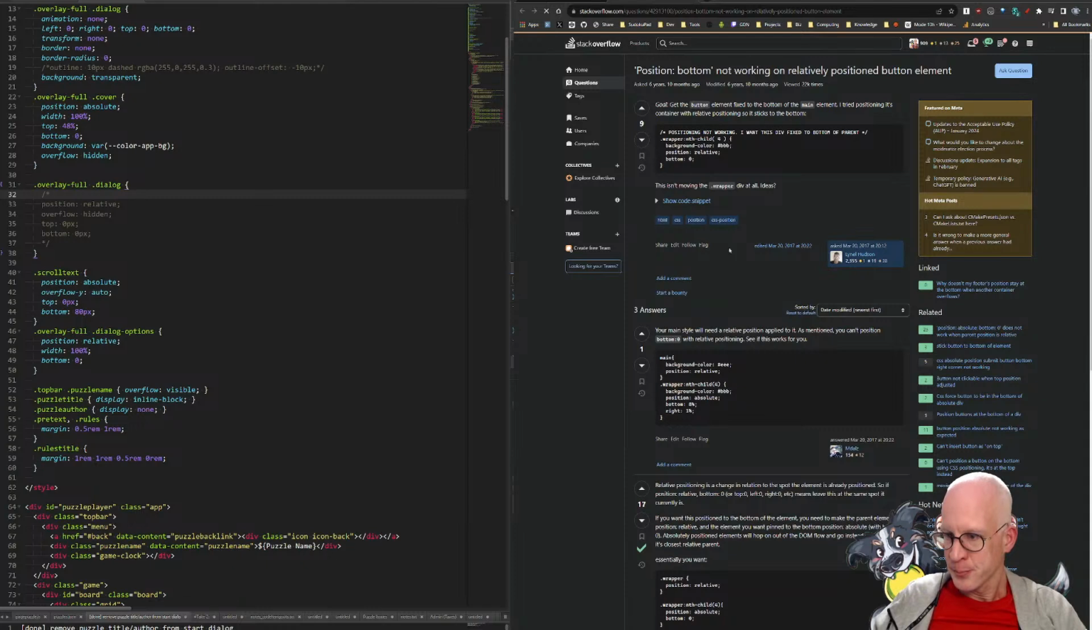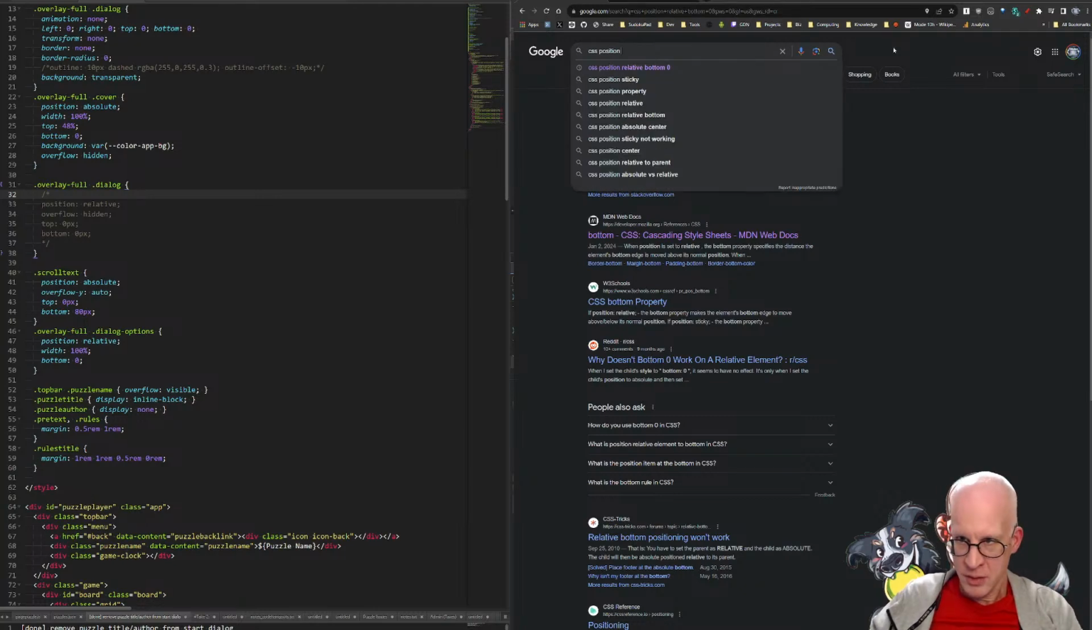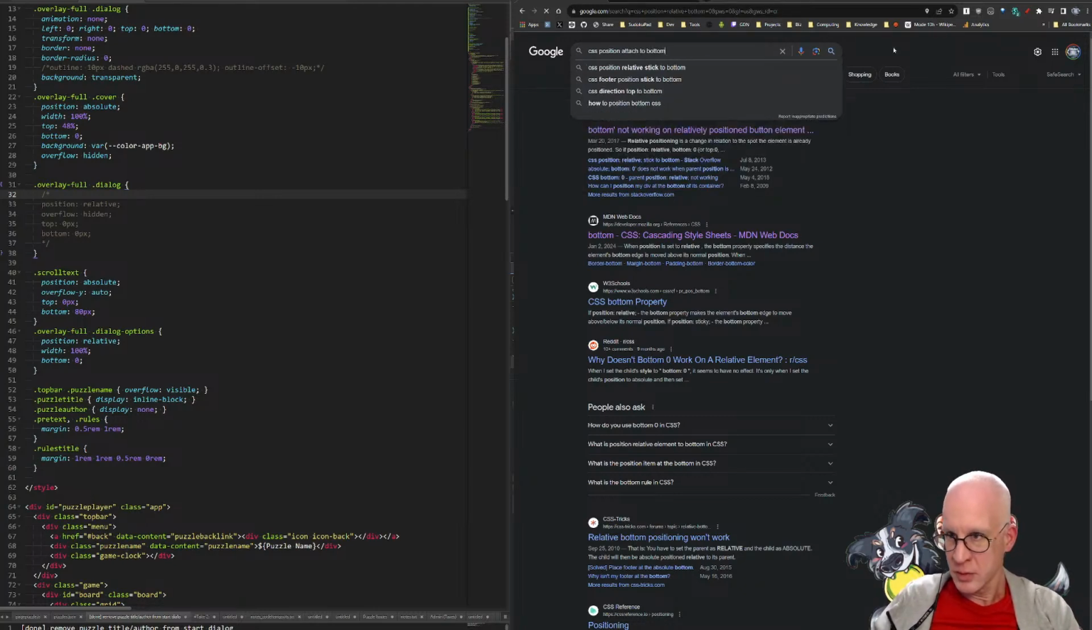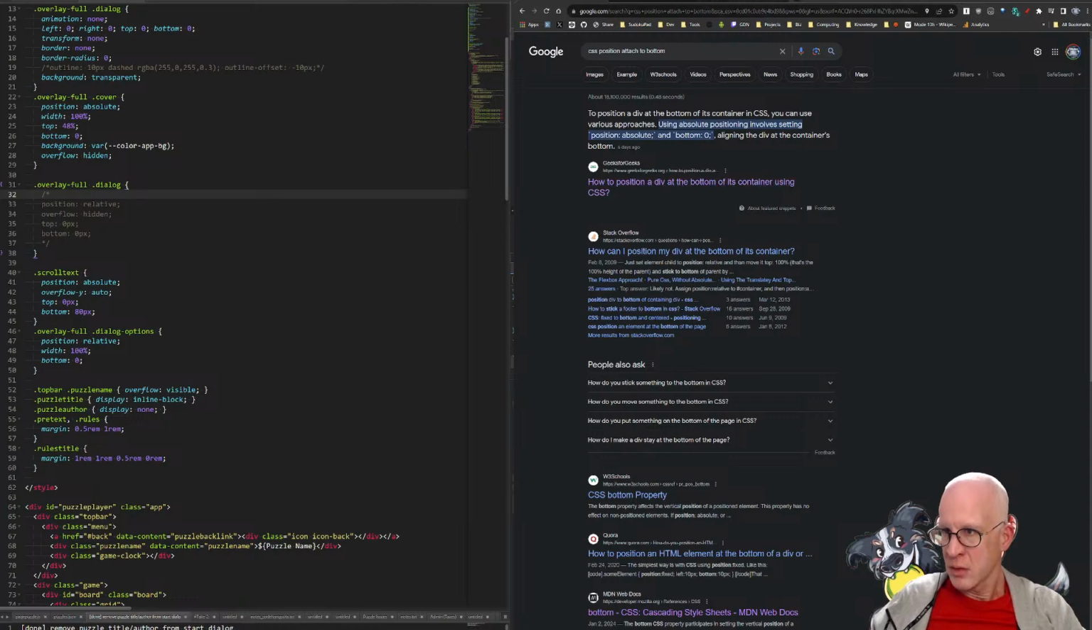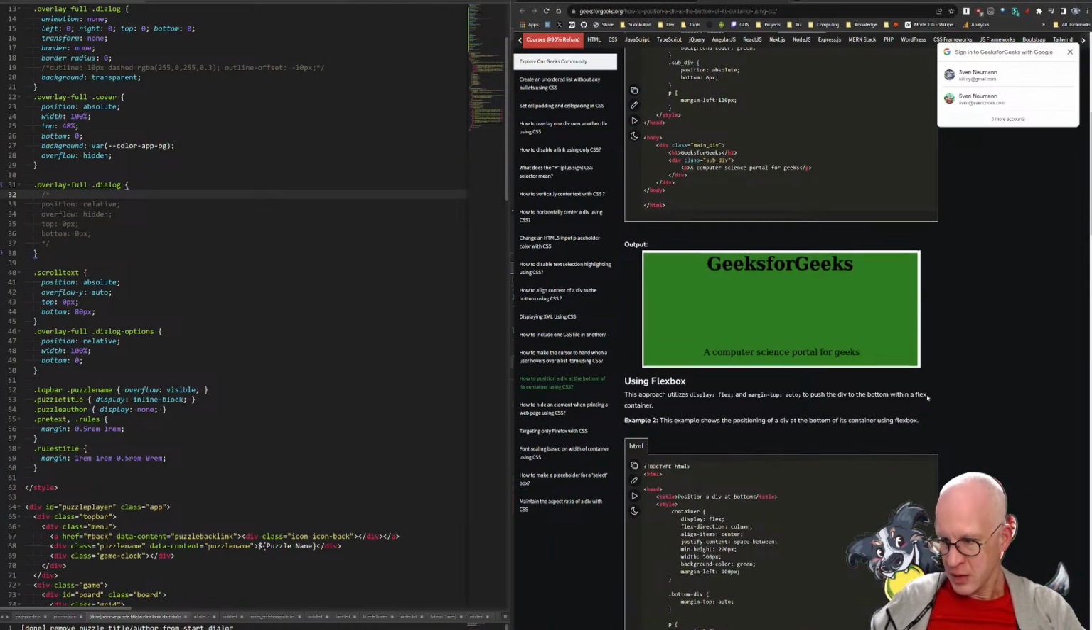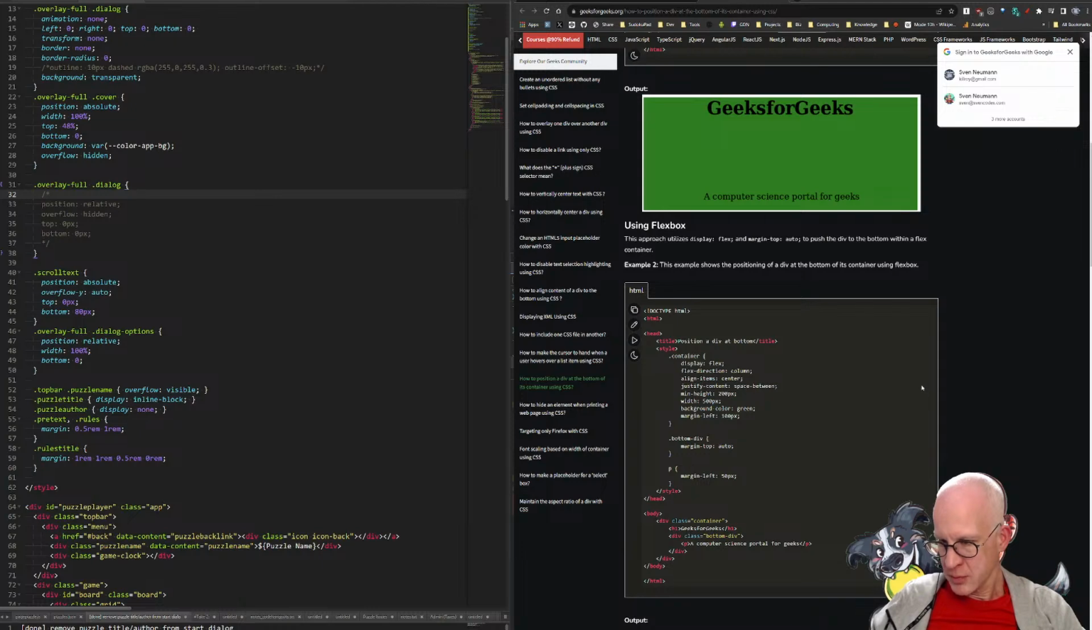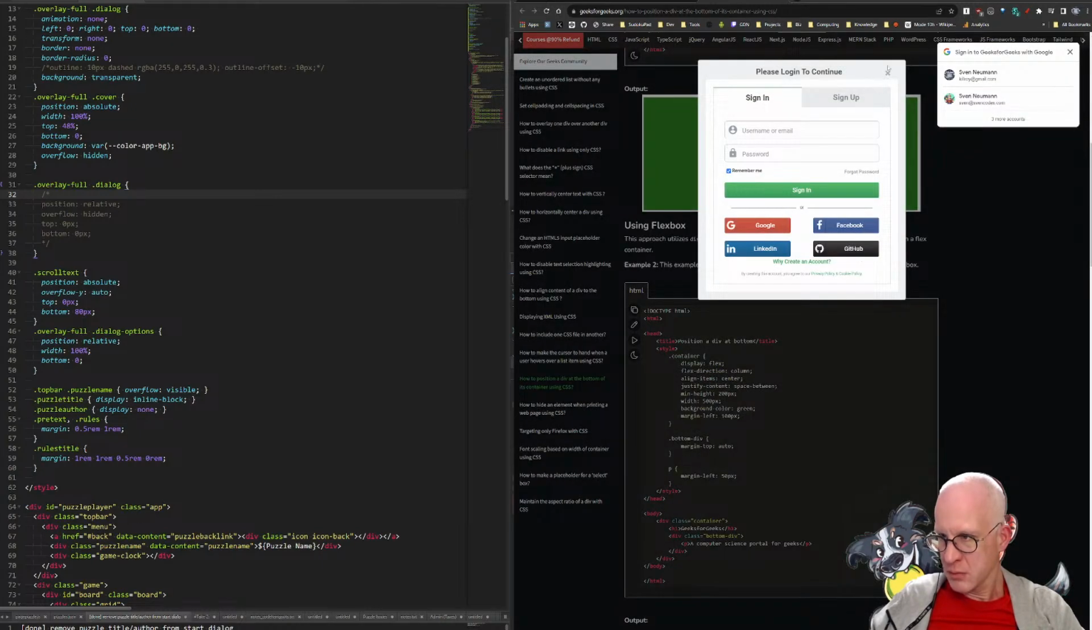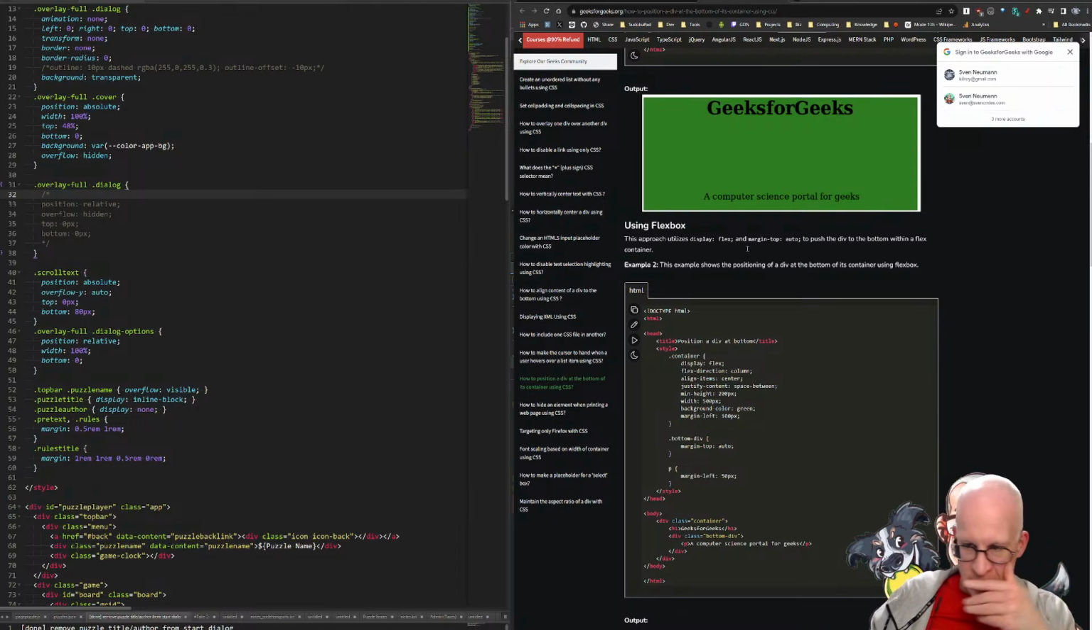Yeah. The main style will need a relative position applied to it. As mentioned, you can't position bottom 0 with relative positioning. It needs to be absolute. CSS position attach to bottom. Yeah, that's what I want. Like that. In top auto. Bottom. No, can I not? Oh, if it's using. I thought I'd. Okay, well, let's bite the bullet.